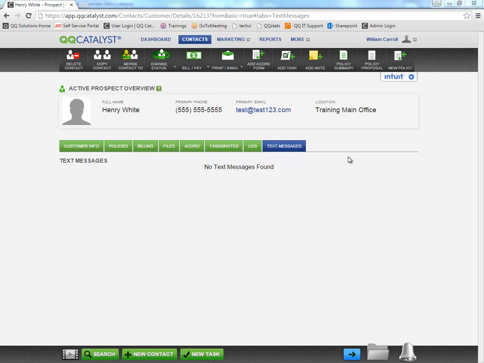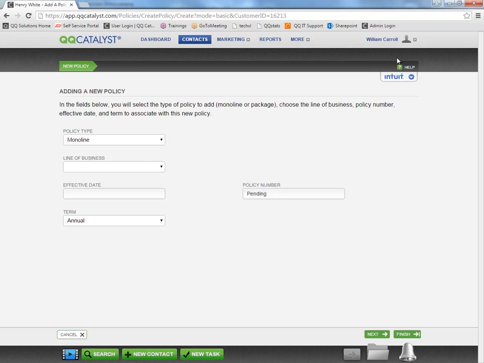Now, if we want to enter a new policy into the system, or if we want to start working on quotes for a new policy, we're going to click on the New Policy option from the Action toolbar at the top right. Just like when we were adding a customer, when we're adding a new policy, we can go through a workflow process in the system, which will guide us step by step through all of the information we can enter. Here I'm going to start by selecting the policy type, whether it's a single line of business or if it's a package policy containing multiple lines.